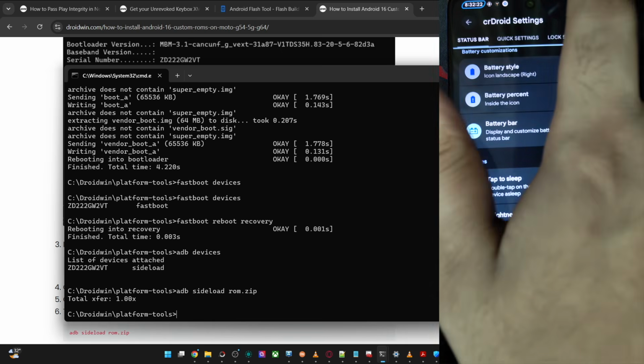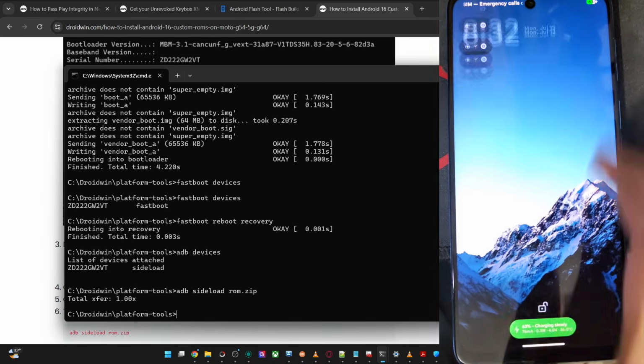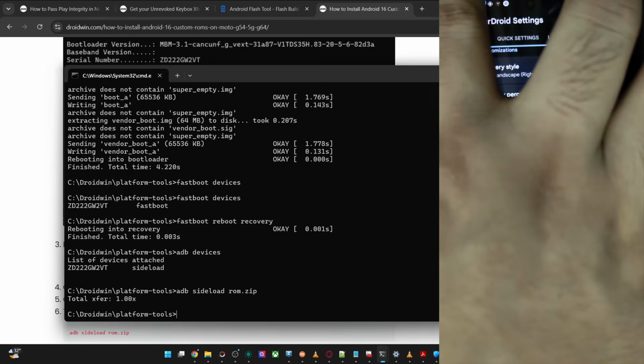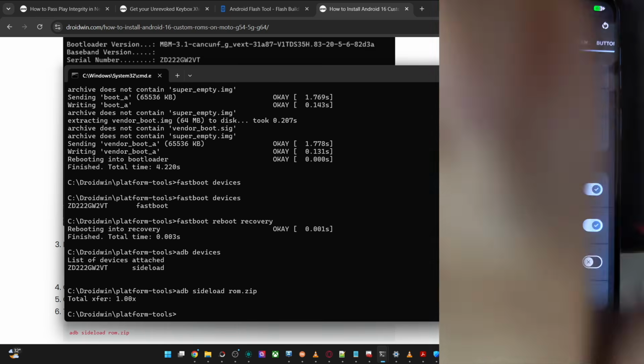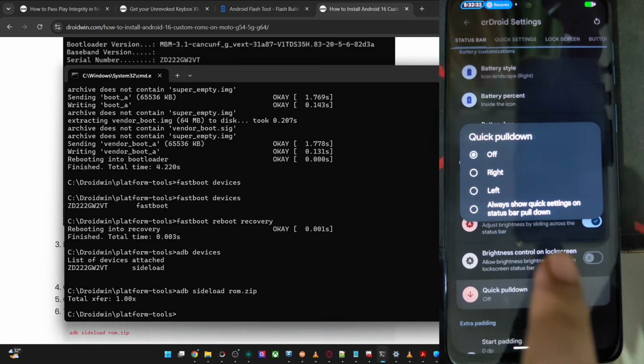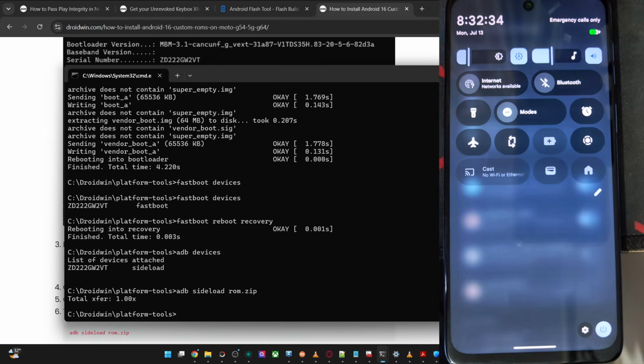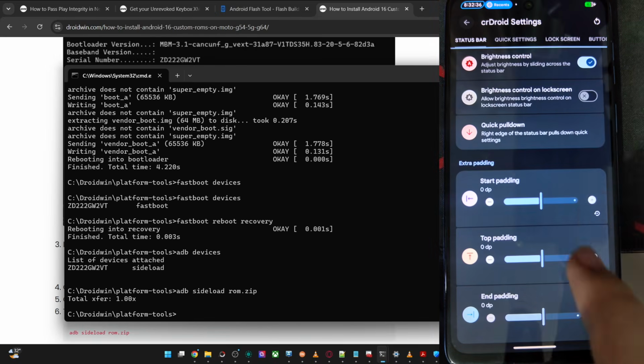Great. Tap to sleep is working. Double tap to wake is also working great. Brightness control sliding over here. This is also working. No issue with this. Then quick pull down, let's say right hand side. Yes, that is working as well.